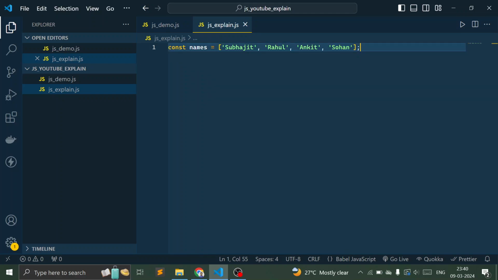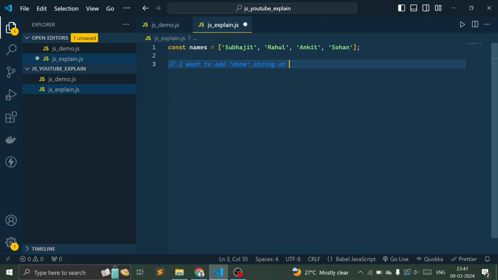Let me code the map function here, and then you will be able to understand how easy it is to map things out, to mutate things. Let's say my use case is I want to add this done string at the end of each of the elements of the array names.